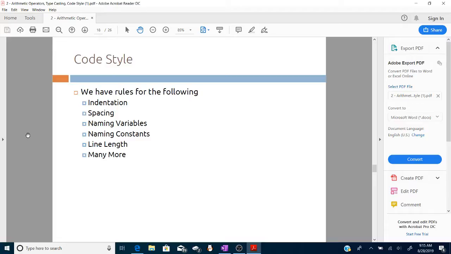Here are some other rules. We do indent things. We do look at whitespace to make things more readable. We have rules for naming variables and naming constants. I actually have a line length, like how many characters you should put on a line. So let's talk about a couple of those.